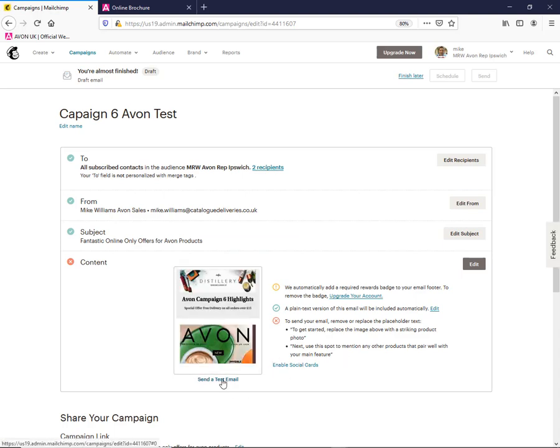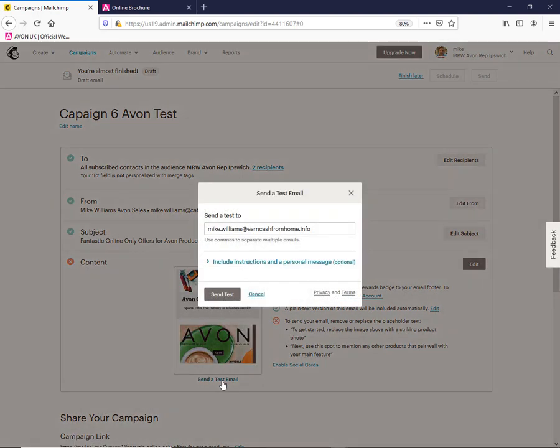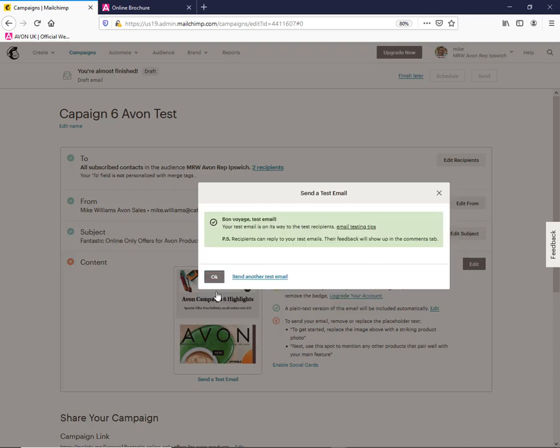And then the great thing here is you can then send a test email. So I've got my email address in there. I'm just going to hit send test, and that will send me a formatted email through to my mailbox, and I can check to make sure all of the links work correctly.